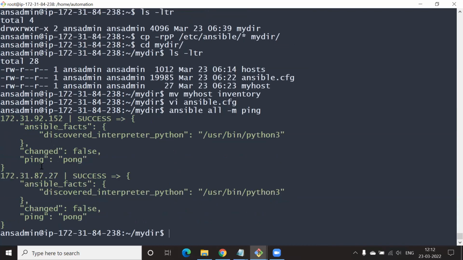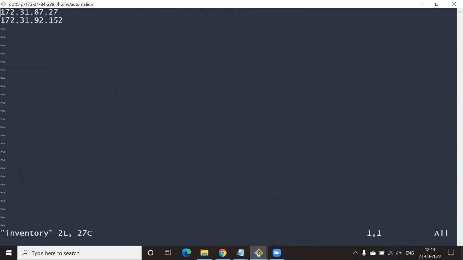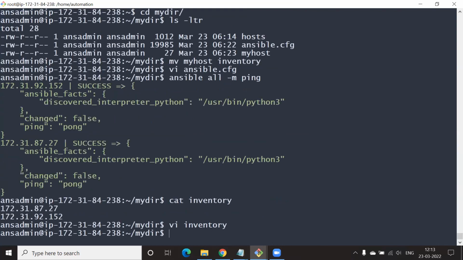Okay, so which means we have two of them. Just cat the inventory file, just to make sure. Okay, so it looks like we have two of them. Just for sake of discipline, comment out one of the lines and ping all again, just to make sure we are pointing it to that file. Okay, ping all.